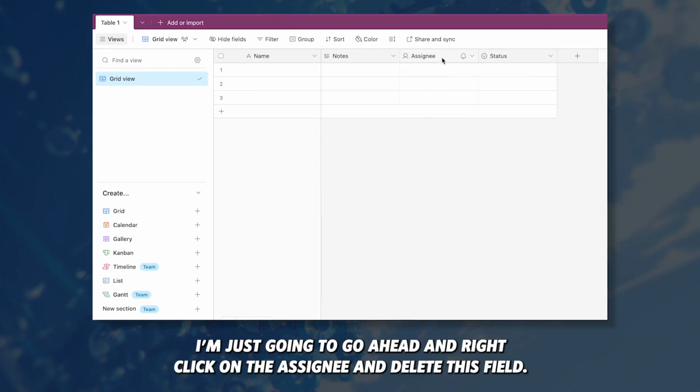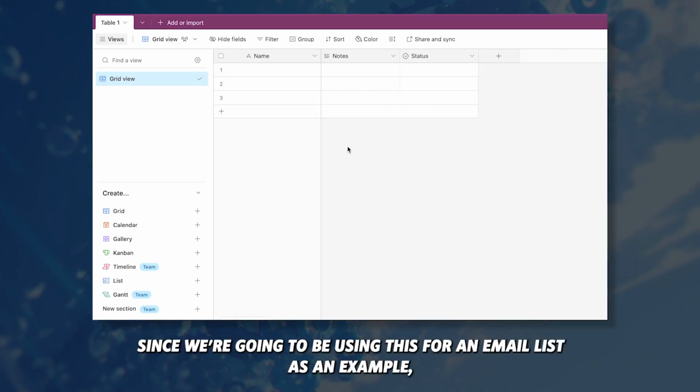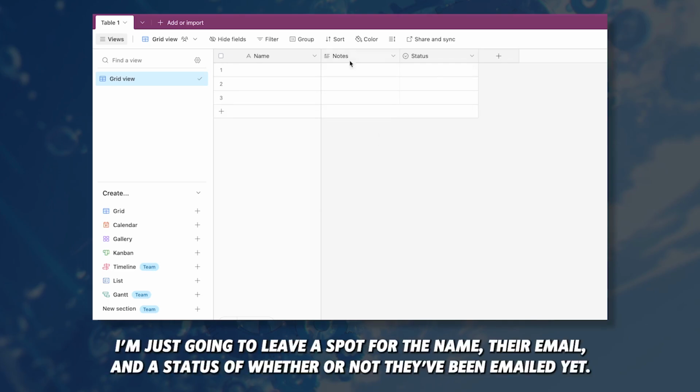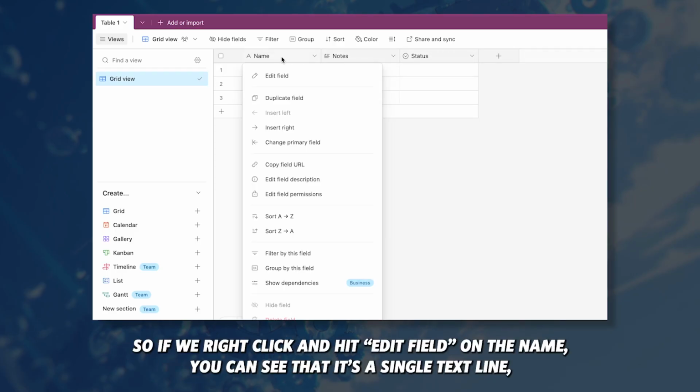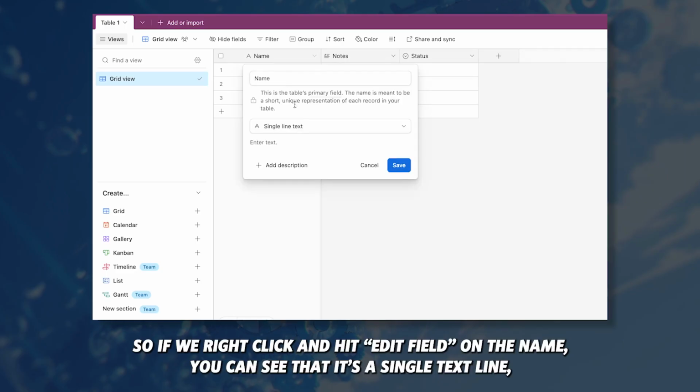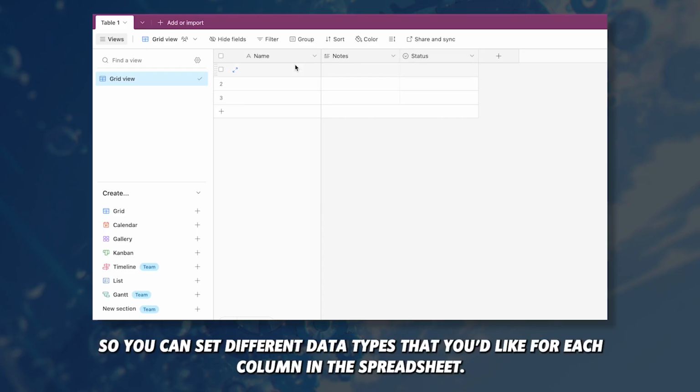I'm just going to go ahead and right click on the assignee and delete this field. Since we're going to be using this for an email list as an example, I'm just going to leave a spot for the name, their email, and a status of whether or not they've been emailed yet. So if we right click and hit edit field on the name, you can see that it's a single text line. So you can set different data types that you'd like for each column in the spreadsheet.